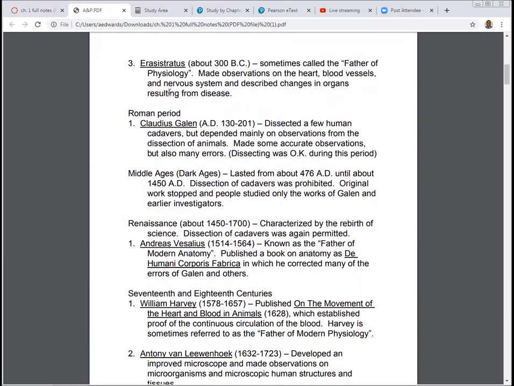All right, Erasistratus, father of physiology. He studied the heart, blood vessels, and the nervous system. Talked about how organs change.